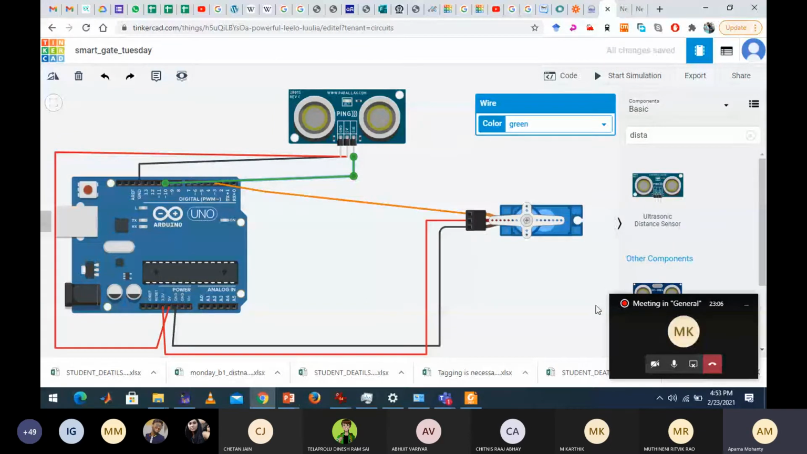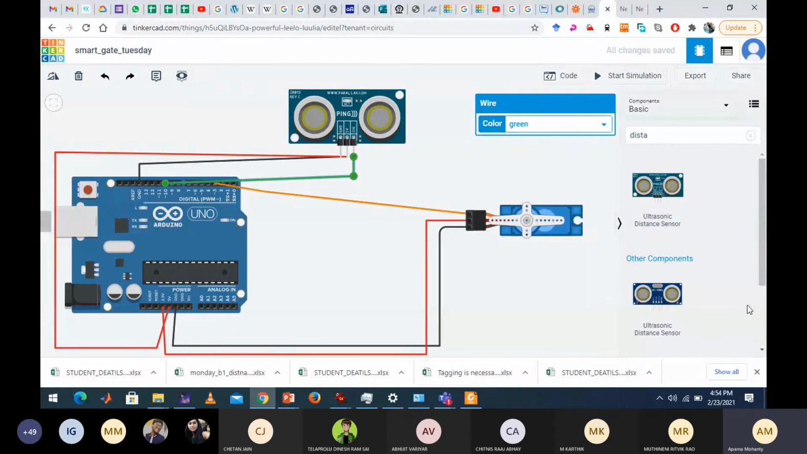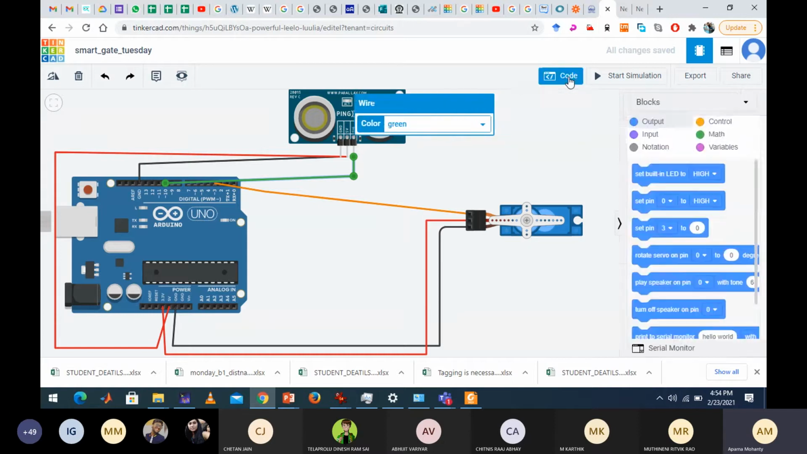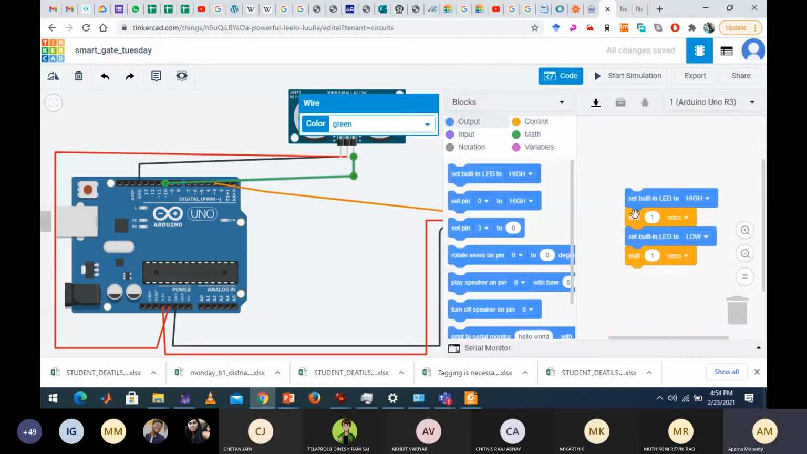The servo is connected. The three terminals: one is ground, one is supply, and one is the signal. Similarly, the distance sensor also is connected. So next thing is we need to get into the code section. So all of you open this code section, and whatever exists previously, just drag and drop and delete that.